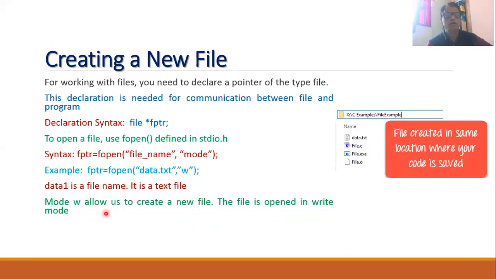And this mode w will allow us to create a new file. So whenever we use the mode w, the file will be created. A new file will be created if it is not in existence. You will find that the file is created in the same location where your code is being stored.